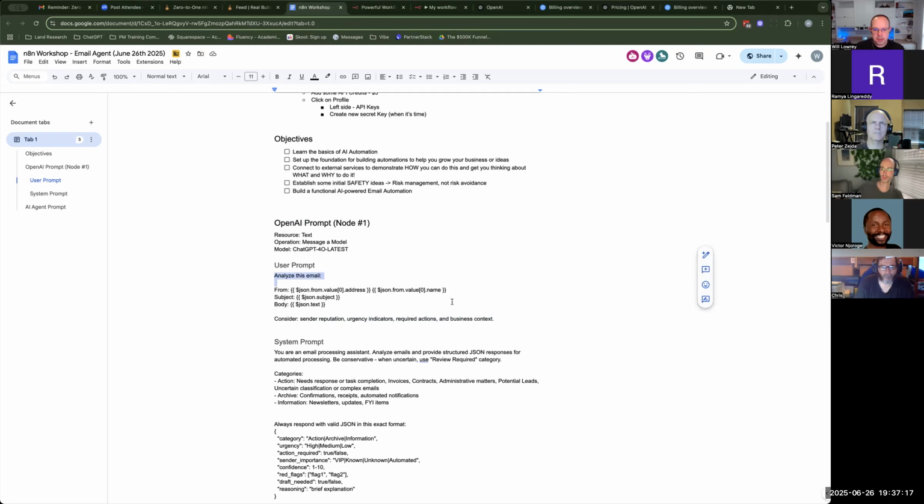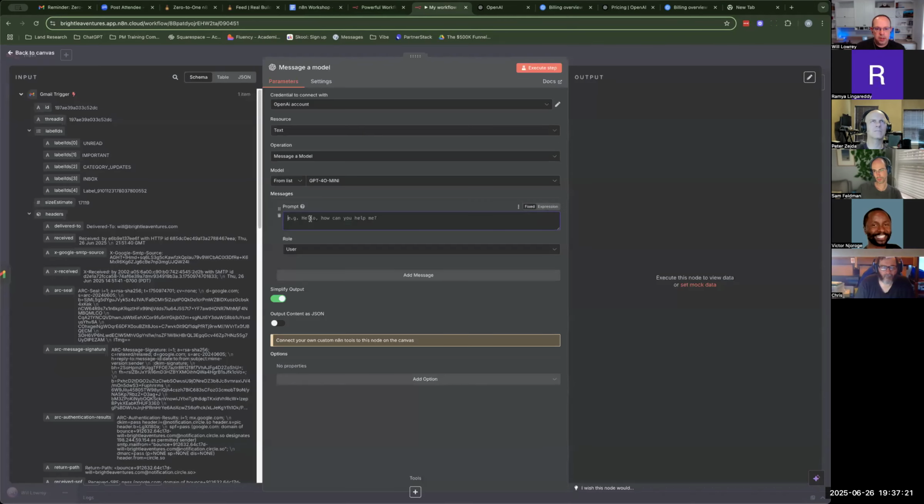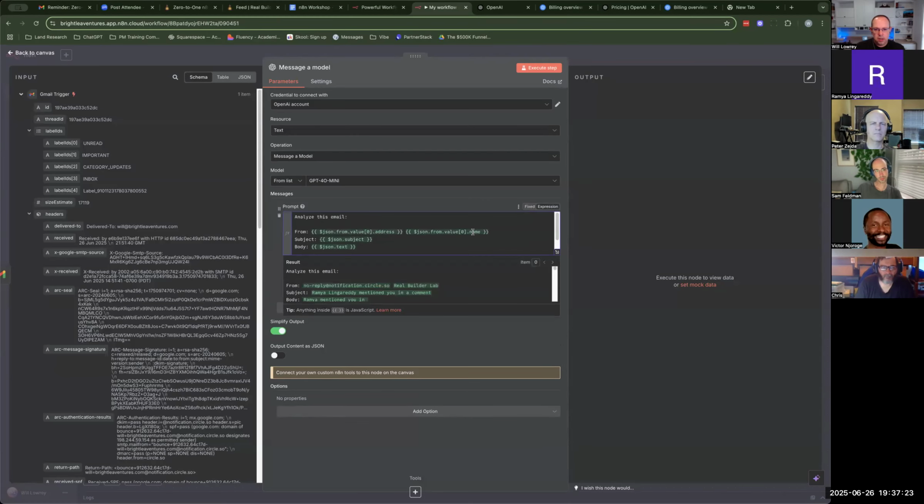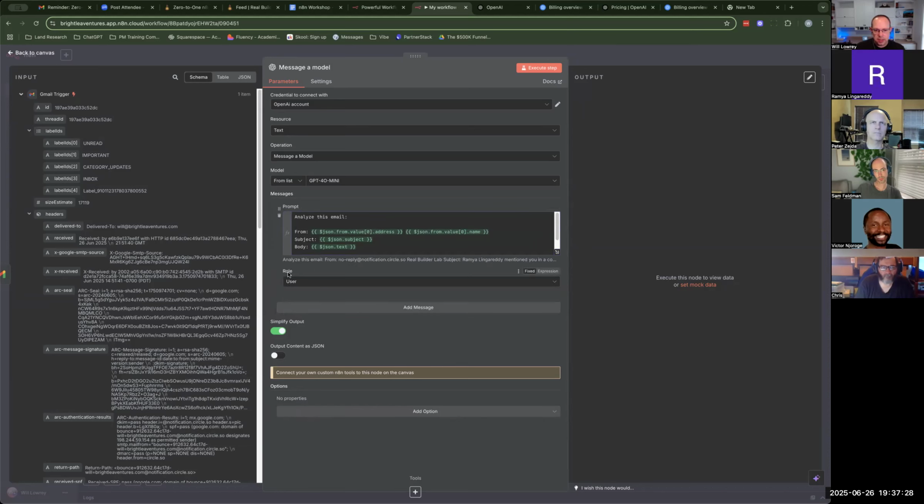So I'm going to copy this from this document, and I'm going to put it in here. And fortunately, everything turned green. I'll explain that in just a minute. And then the role is user. You want to keep that one there.